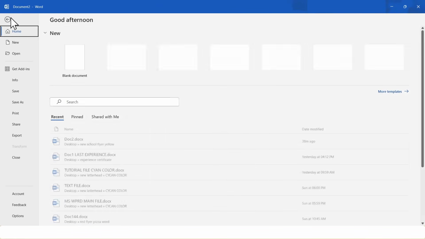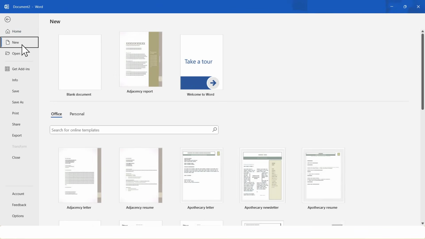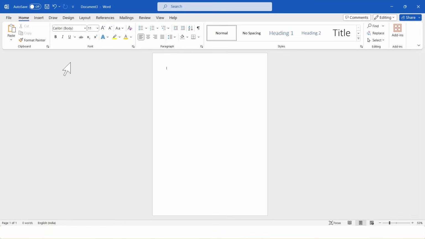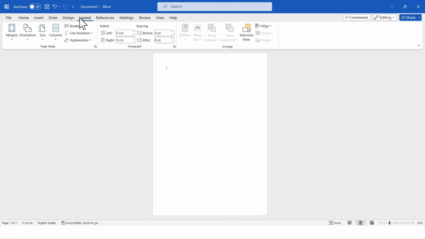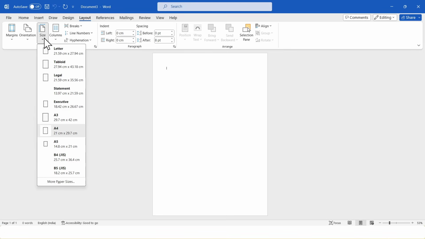First, I'll create a new document. Next step is page setup. For that, I'll click on the Layout tab. From here, I'll click on the Size option and select the page size as A4. You can also choose a different size if you want.